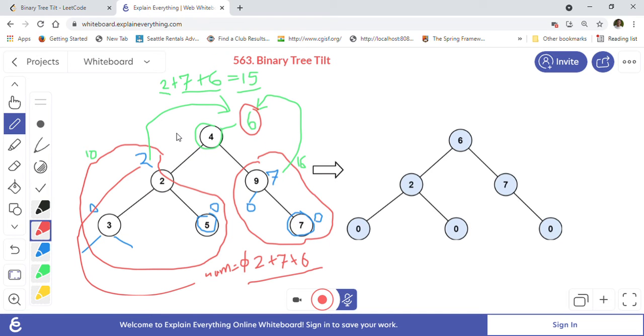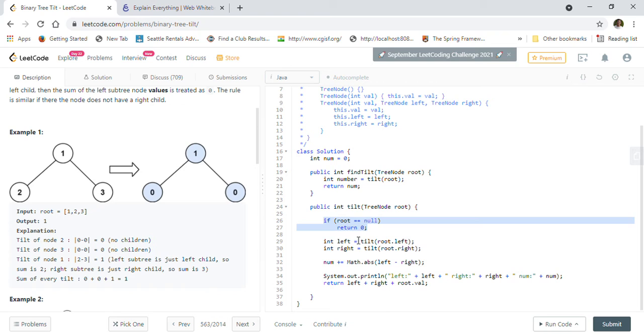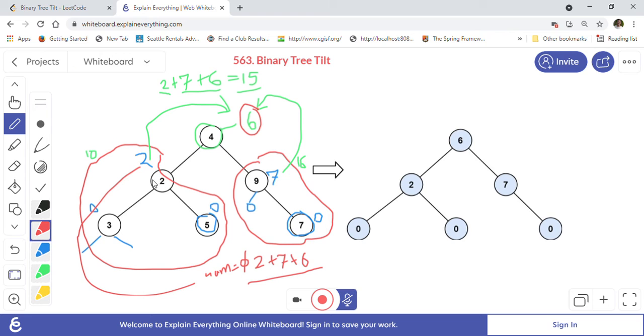So that's what I was mentioning, that first the call will go all the way till 3, and then it will calculate the 0 0, so it is 0 for 3, right? Similarly for 5 it is 0 0, so 0 for 5. So that's what the recursive call will do, and it will get the left and right values, calculate the absolute difference between left and right values, and add it to our num variable. So as you can see, 3 minus 5, absolute is 2, so it is adding 2 into our num variable here. Then the absolute difference is 7 here, 7 minus 0 is 7, so it is adding 7 into our num variable again.